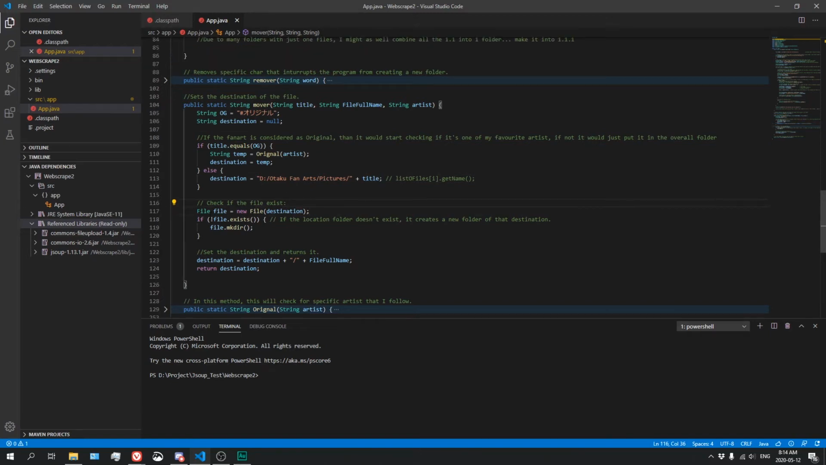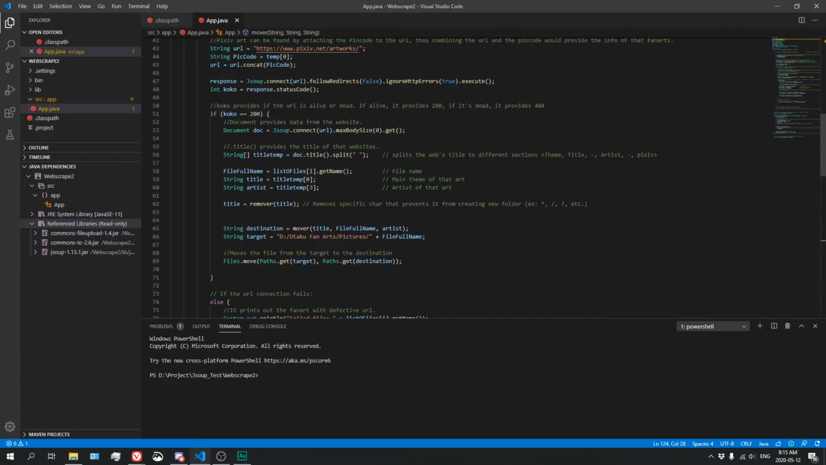Now from there, after that, it will basically check if the folder pre-exists. If it doesn't, it creates that new folder, and it will put it into that specific location. If it does, boom. From there, it sets the destination with the file name. We're gonna move to that location and return that destination URL, or string, back to here.